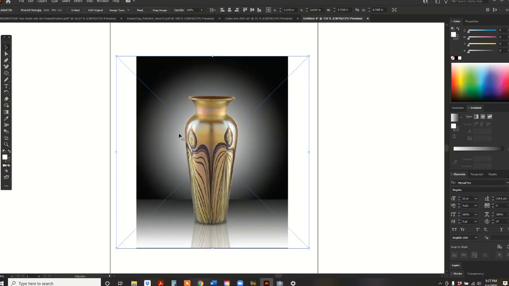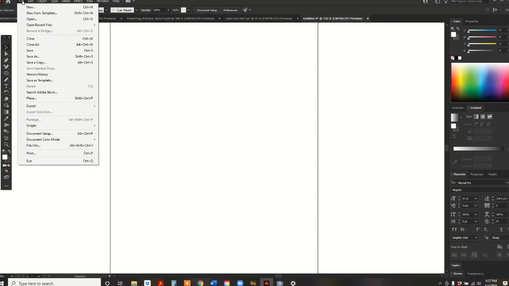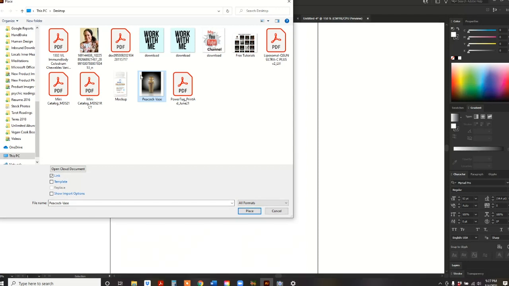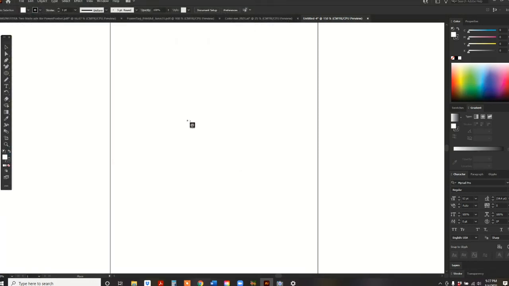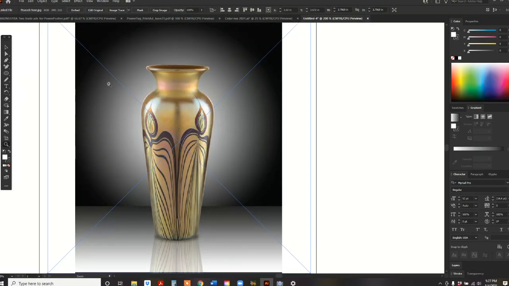Let's start at the beginning. I'm going to show you right from the start. We're going to place our image that we want to remove the background from. So we're going to go to File, Place, and select our image. And then we're going to click and drag so it fills up the artboard. We're going to zoom in here, and then we are going to go to our tool palette and select the pen tool over here on the left.